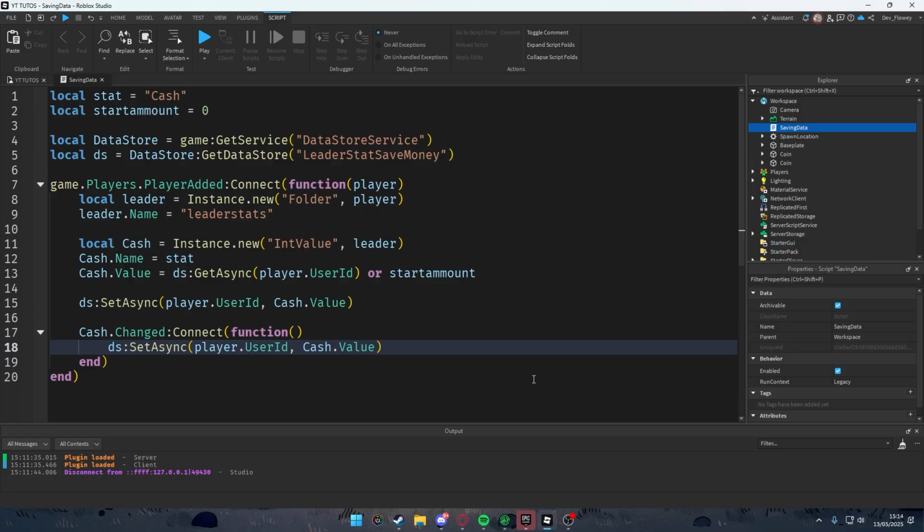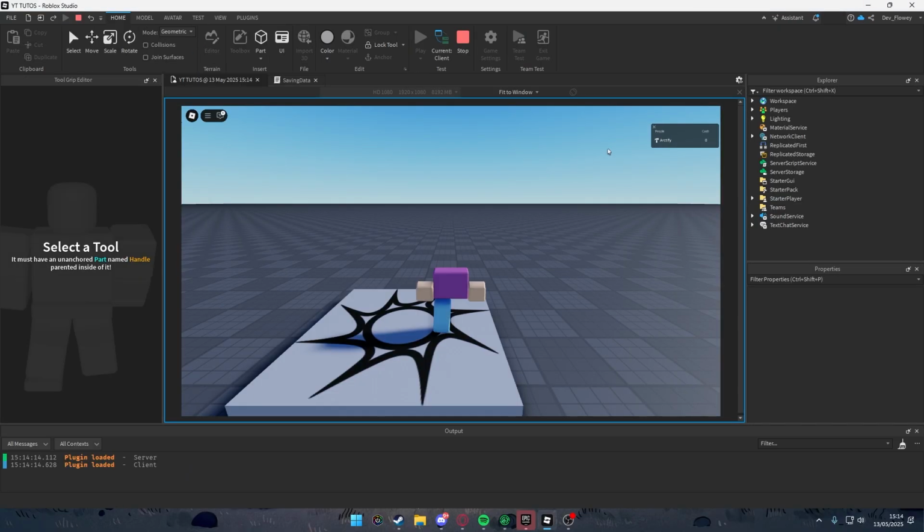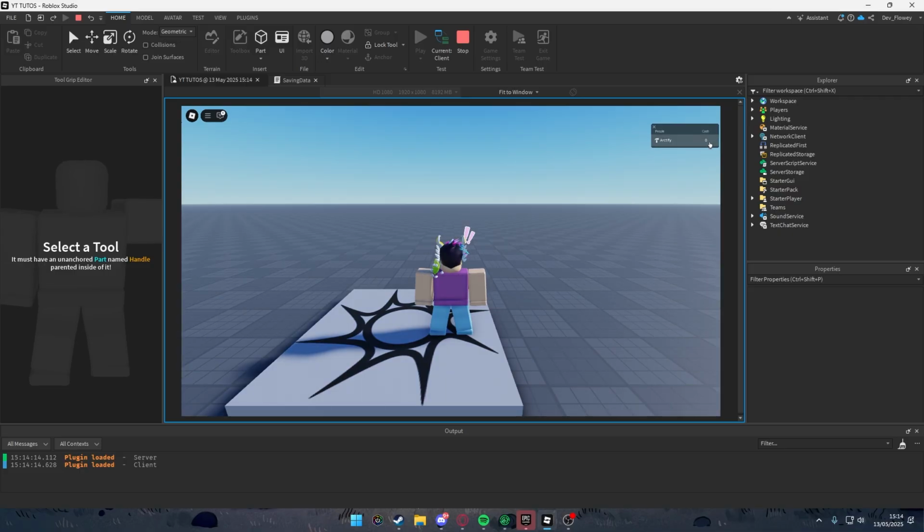So just a quick warning: don't spam SetAsync in real games. This is simplified. Use UpdateAsync if scaling, alright? It's just a simplified version for the updating thing. Now when we join the game, you will already see cash, but nothing will save yet.